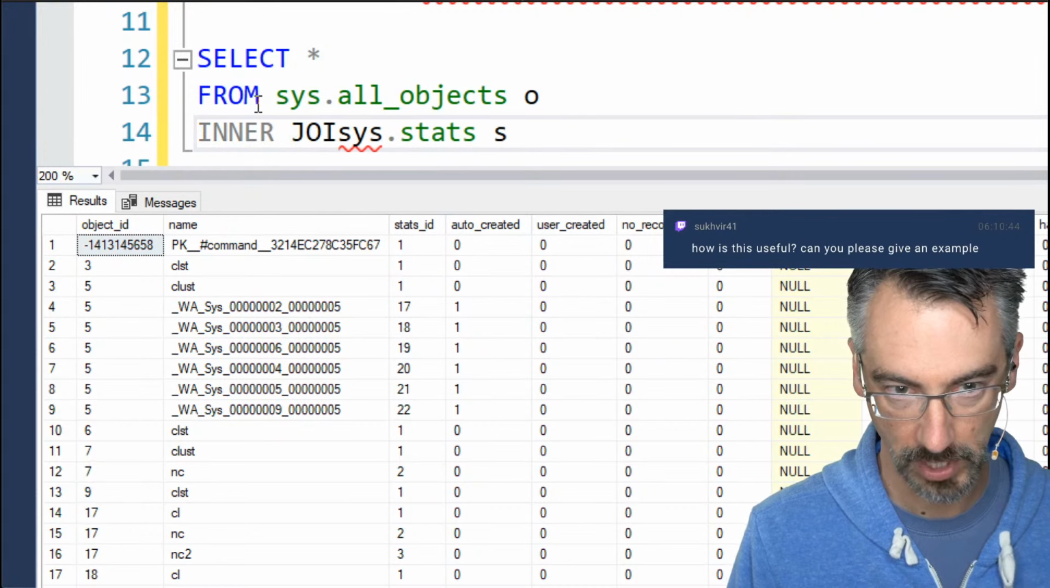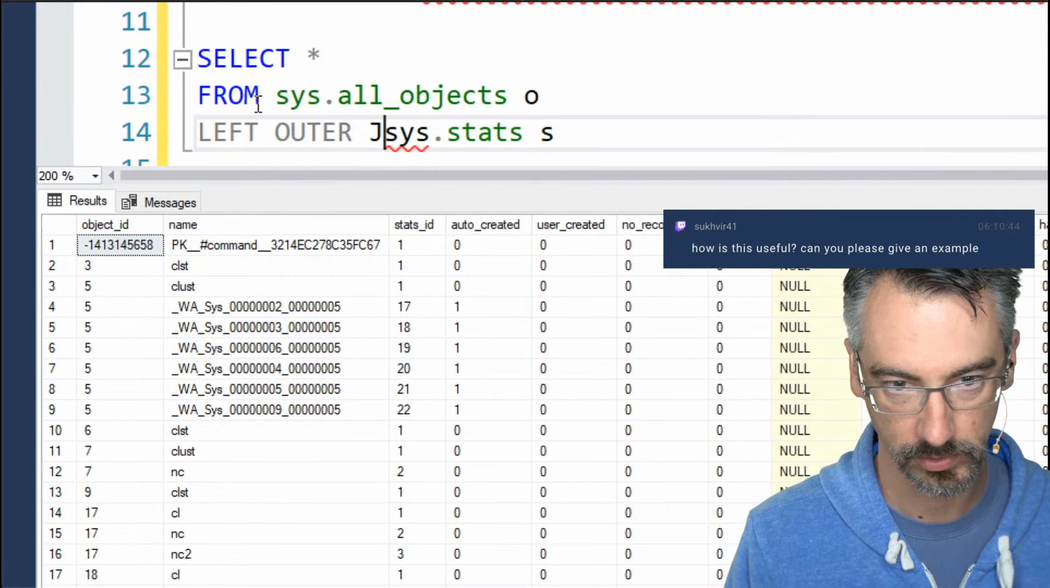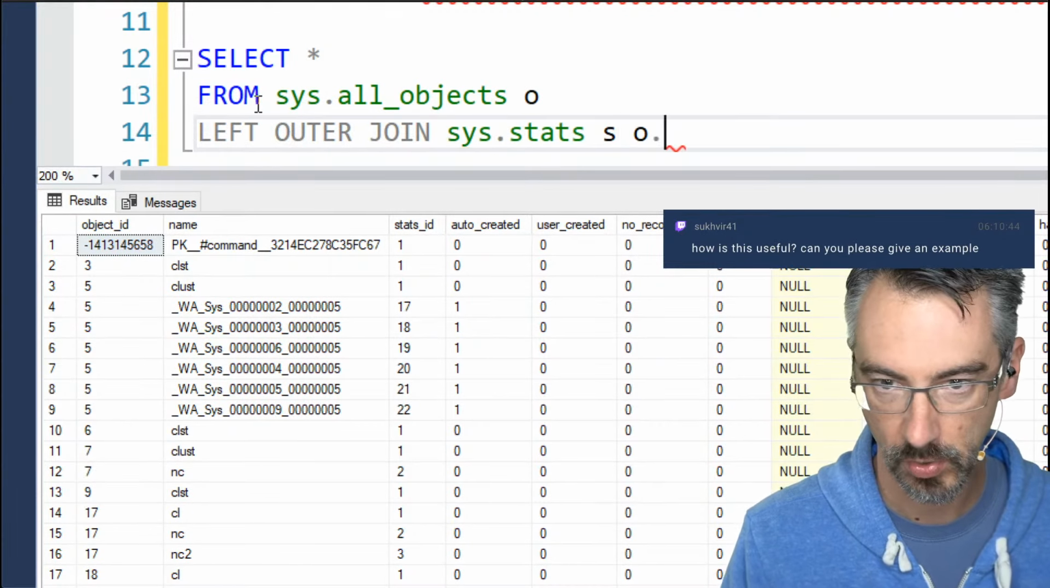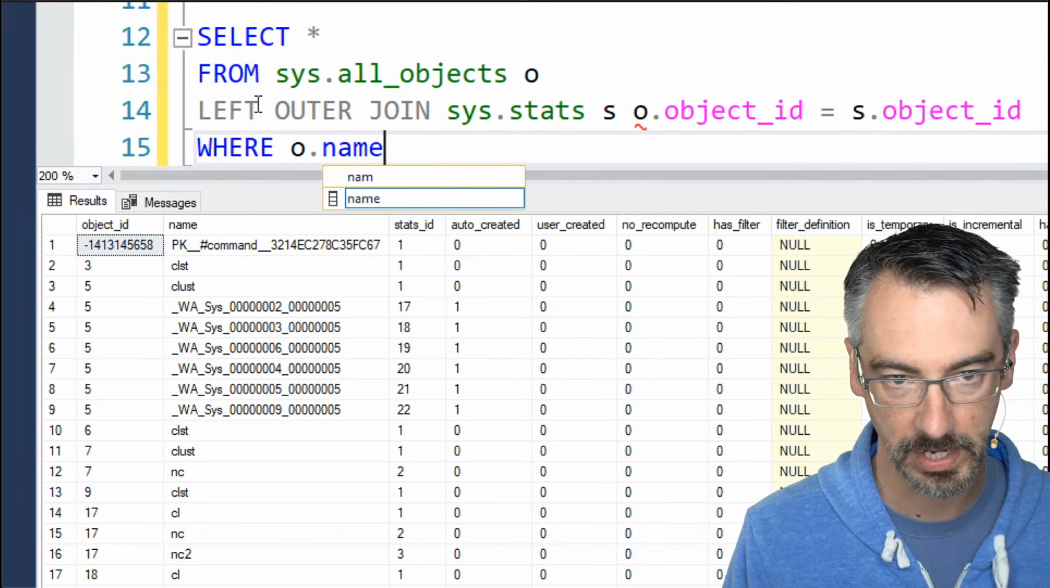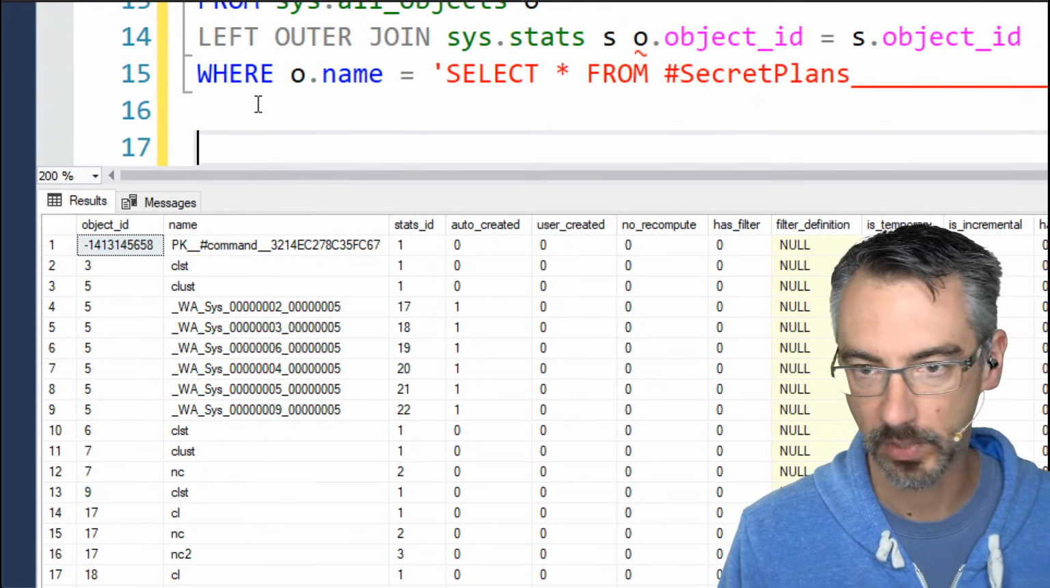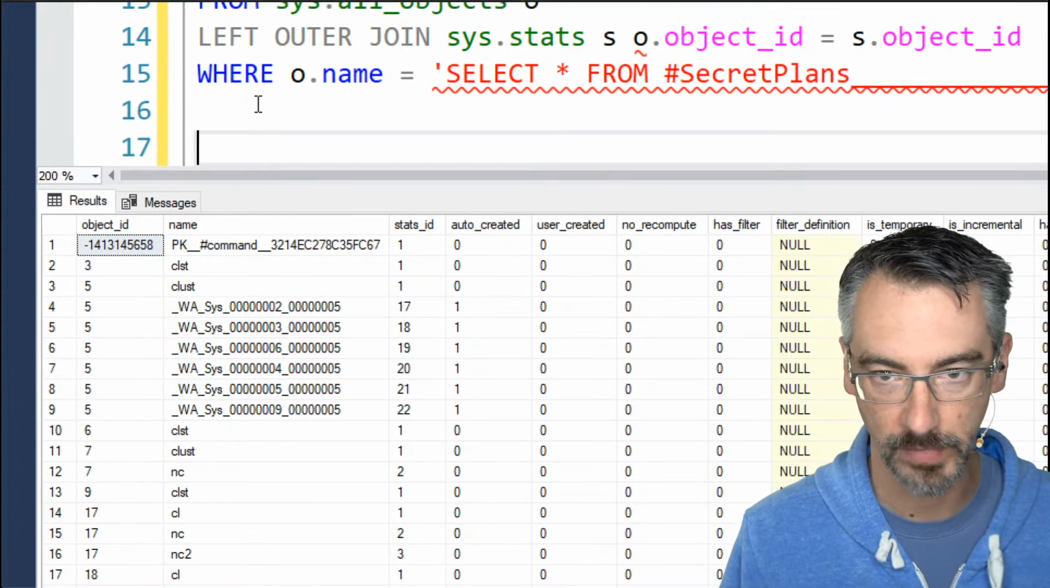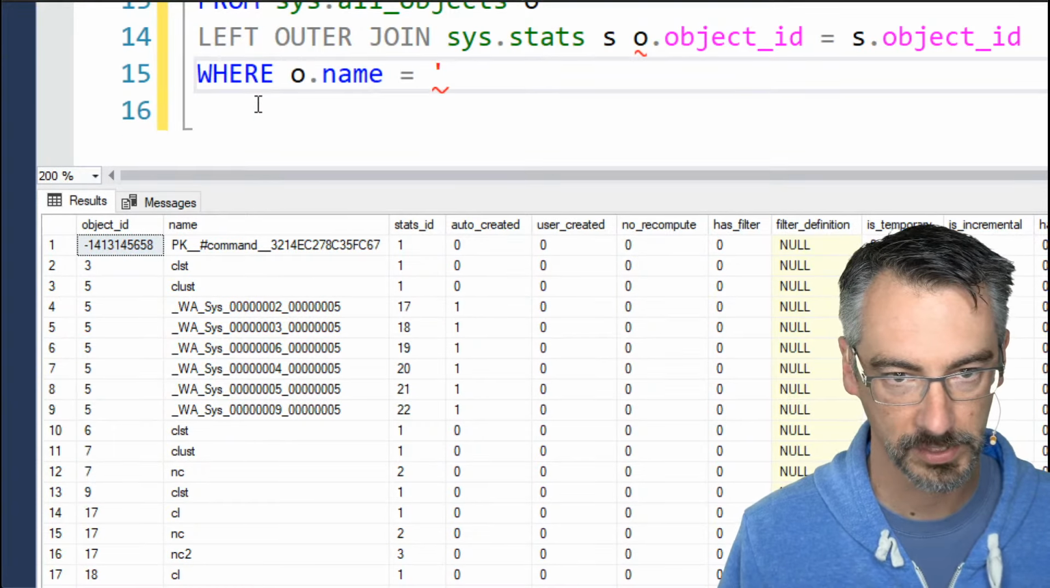Inner join. Actually, we'll do a left outer join. Object ID equals s.object_id. Where o.name equals, and so we're going to paste in our big ginormous table name. Let's go get that. Copy, paste. So I'm doing a select star. Whoops, I got to do an ON.